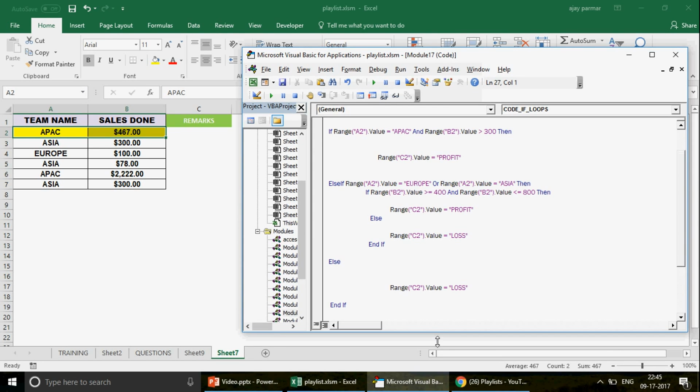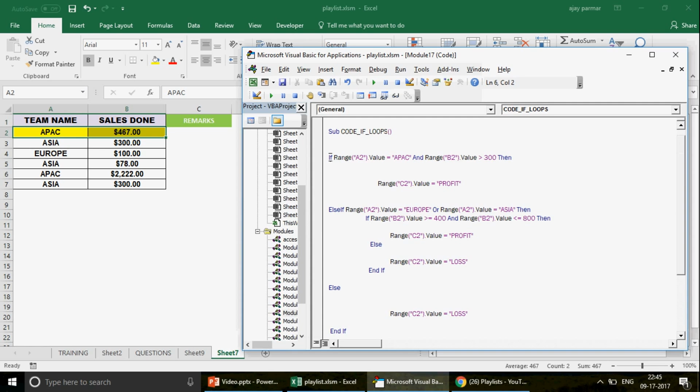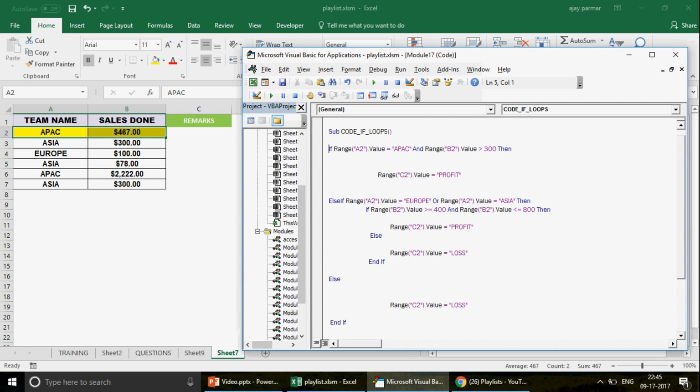So this is the way, guys, you can write this. There can be other methods also, right? I'm not saying that this is the only method, but this is also a method, right? So now let us go ahead and run this. So the first time when I'm going to run this, let's go and check.